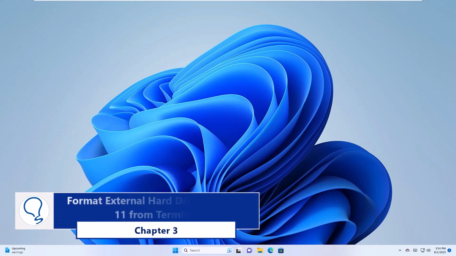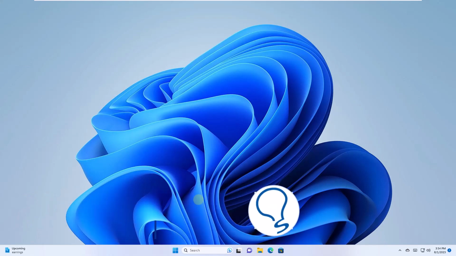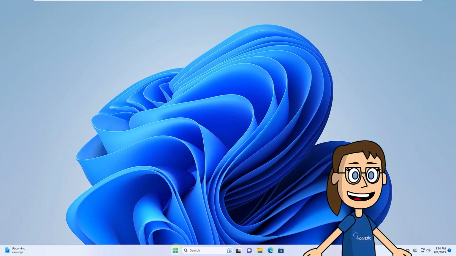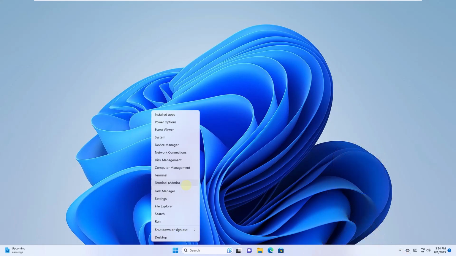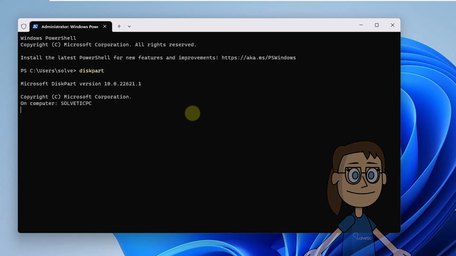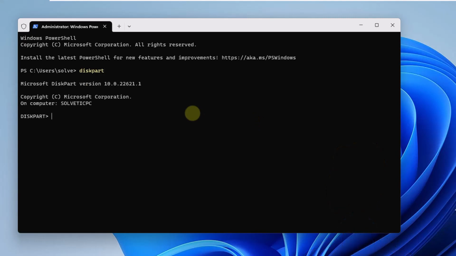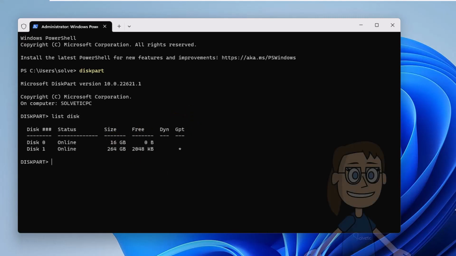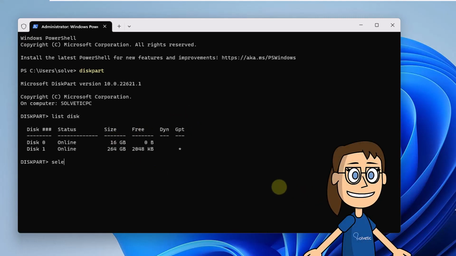Chapter 3. Format external hard drive Windows 11 from Terminal. To start, open the terminal as administrator from the Start menu. There, run the diskpart command to access the utility, then list the disks with the list disk command. Select the disk to format using the Select Disk command, then clean the disk using the Clean command.